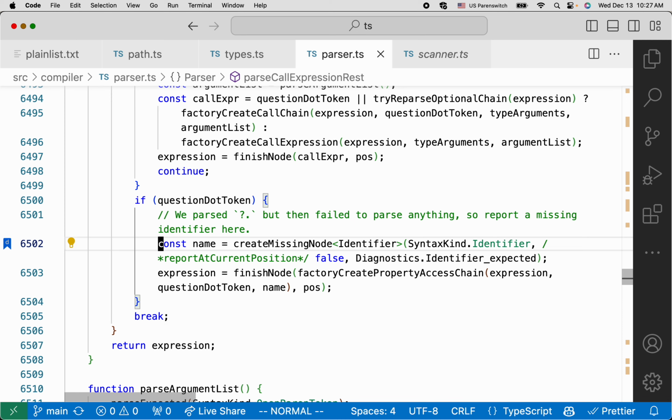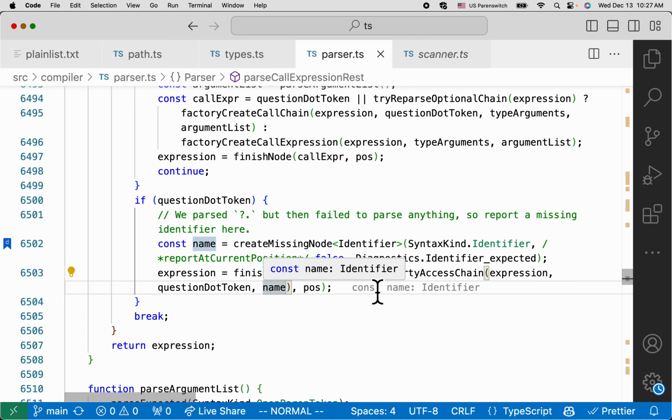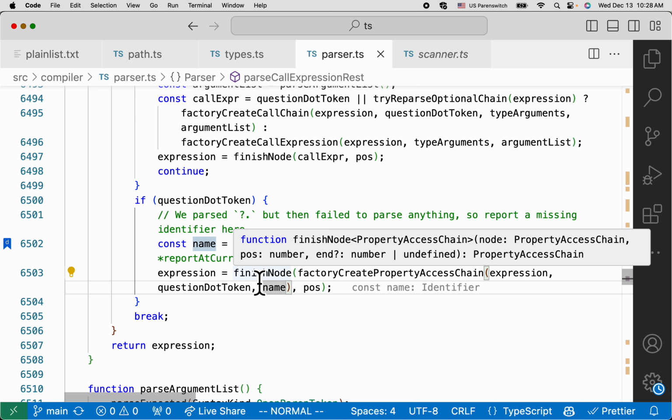All right, I talked about how to create missing nodes in the mini Typescript video. Here's how you do it in Typescript itself. You create missing node, you say what kind you want, and then you pass in an error that should be logged. So in this example, we're parsing a call expression, and there was a question dot, but there wasn't anything after it, so we stick an identifier in there, and notice how that missing node gets used as if it was the thing you were calling with the question dot. It's just that thing happened to be missing. So that's pretty straightforward, I think.